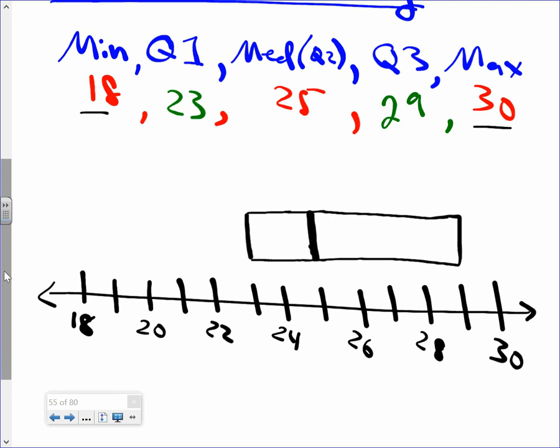Now for the whiskers. We'll draw the left whisker. The left whisker goes from quartile 1 all the way to the minimum. So here's the minimum right here. We draw the left whisker. The right whisker goes from quartile 3 to the maximum, the small little whisker. And our box and whisker plot.